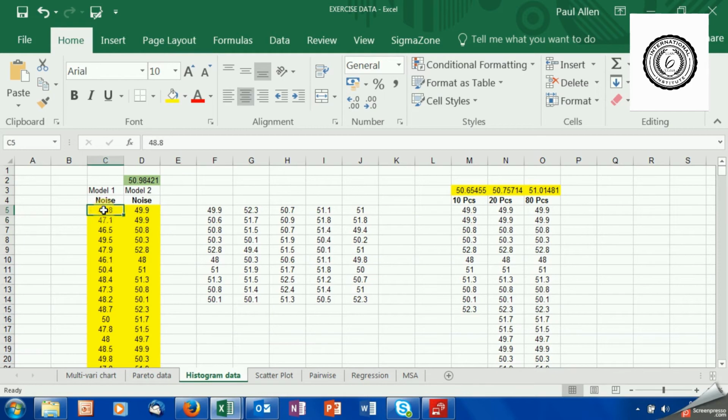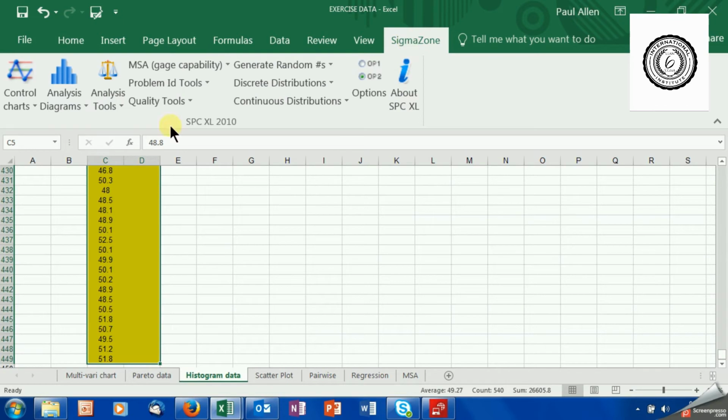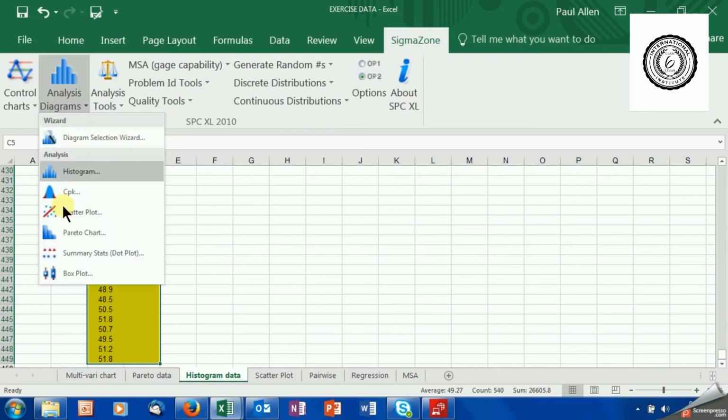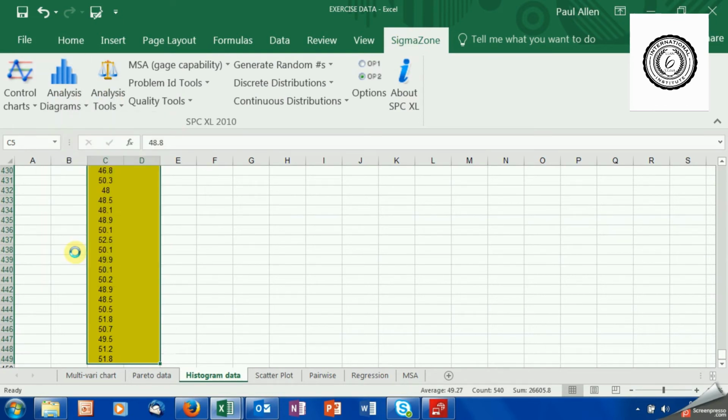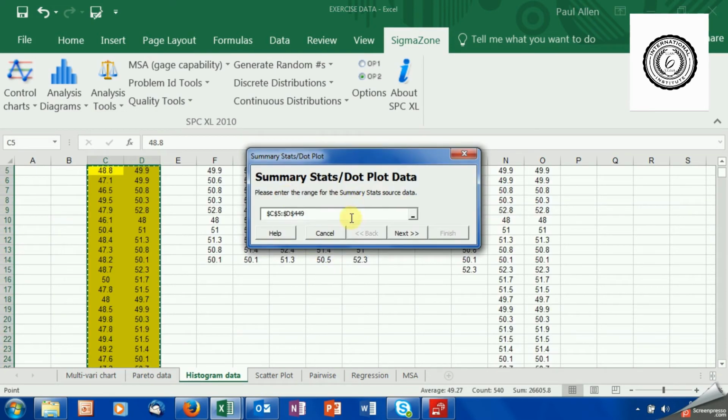So let me show you this. What we're going to do is highlight the 2 data sets together. It's the standard way with Sigma Zone that we highlight data first. Then I'm going to go analysis diagrams, summary stats. And again, the little wizard opens up and it always asks you, is this the data set that you want to analyze? In this case, yes it is.